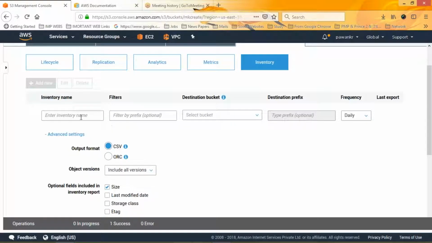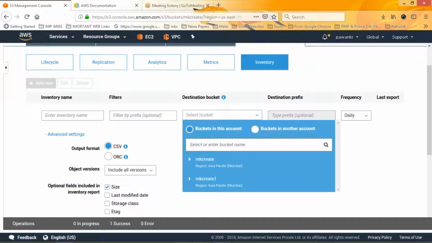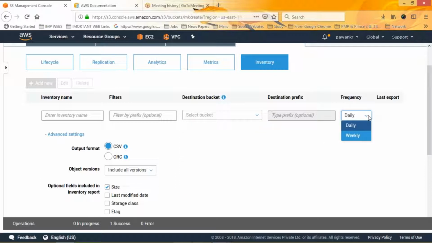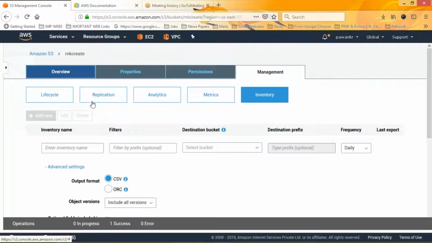So simply provide a name for the particular inventory, anything. You can provide the filter name, anything, and you can provide the destination, which bucket we are talking about. Do we require this particular Mumbai location bucket or some different bucket, and do we require the report on a daily or weekly basis, so that we can easily do monitoring of the S3 bucket, right? So that sort of information is the overview of this particular S3 bucket.